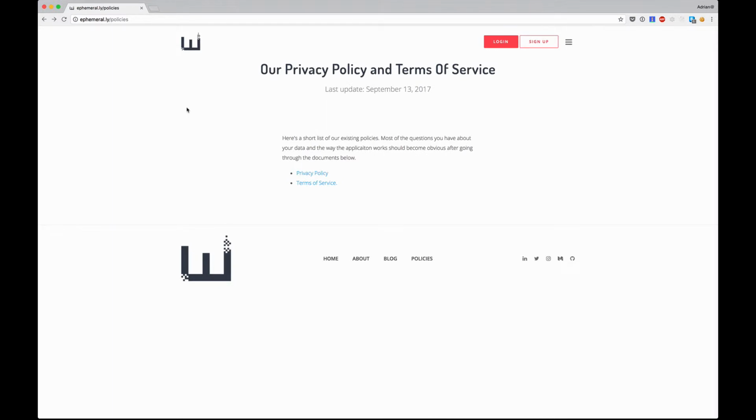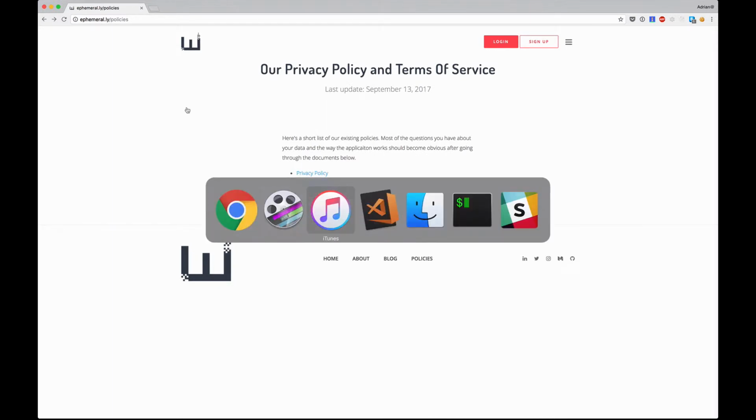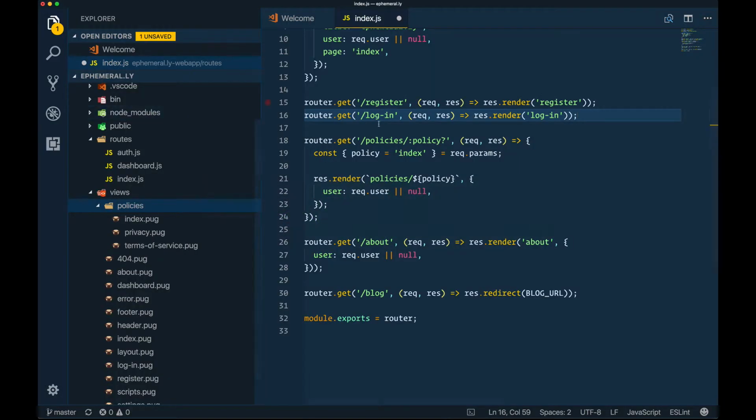Let's take a look at the code responsible for this. I'm going to switch over to Visual Studio Code where I have my project. And here it is. It's a simple GET request to /policies/:policy. And the question mark after the parameter means that the policy parameter is optional.